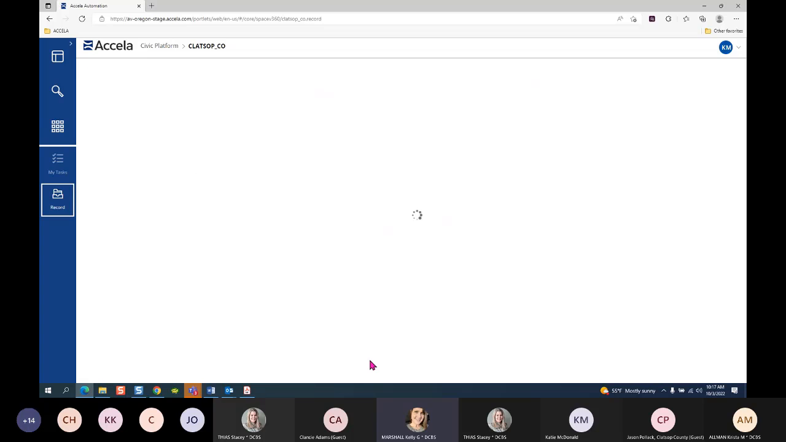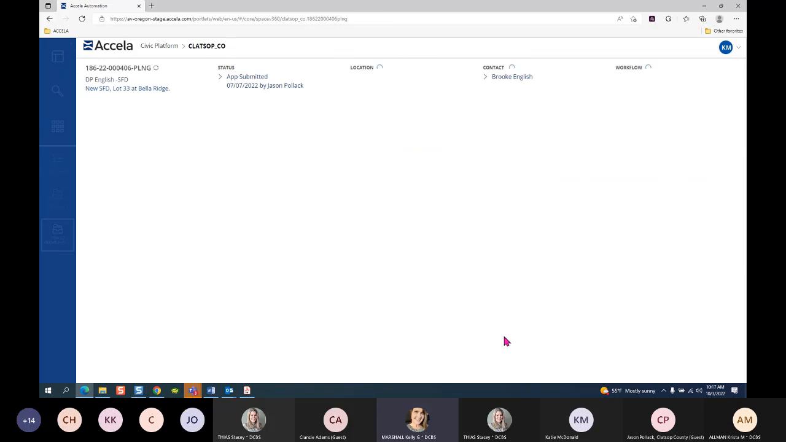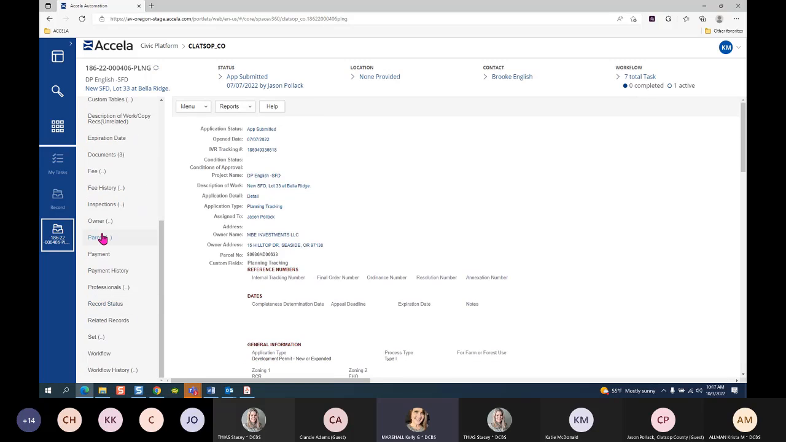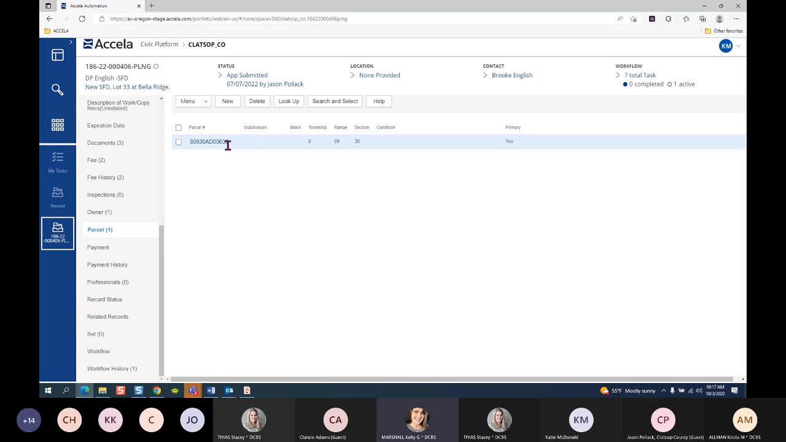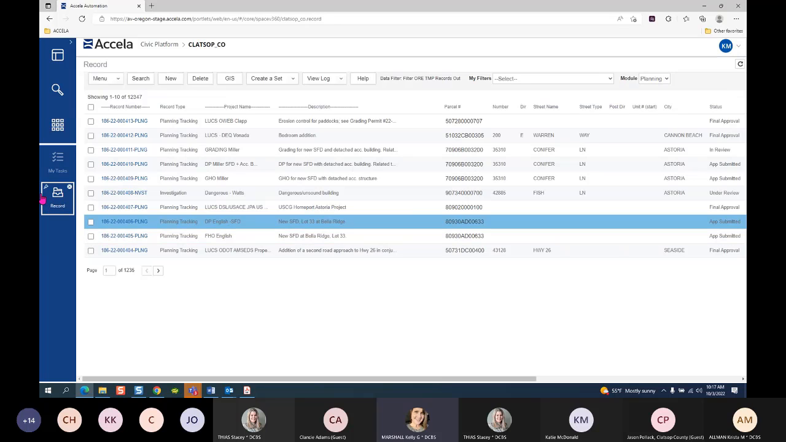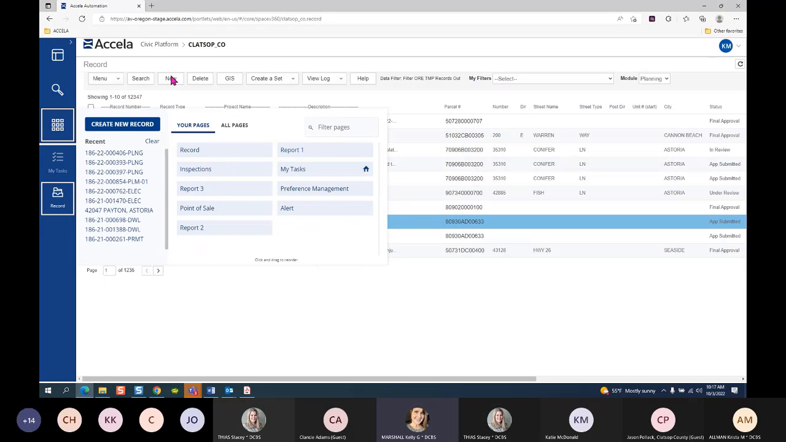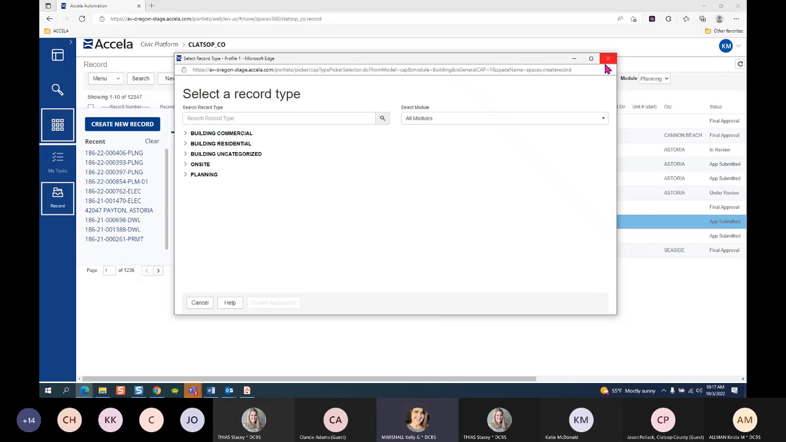I am going to cheat and get into Clatsop County data here real quick. I'm simply going into the record list so I can get a parcel number. I'm not familiar with Clatsop County's parcel numbers, so I just need to copy and paste, grab a parcel number before I can kick off an application. Okay, two ways to create an application, either through the record list using the new button or through the Launchpad, create new record. They do the same thing. They kick off a new application.